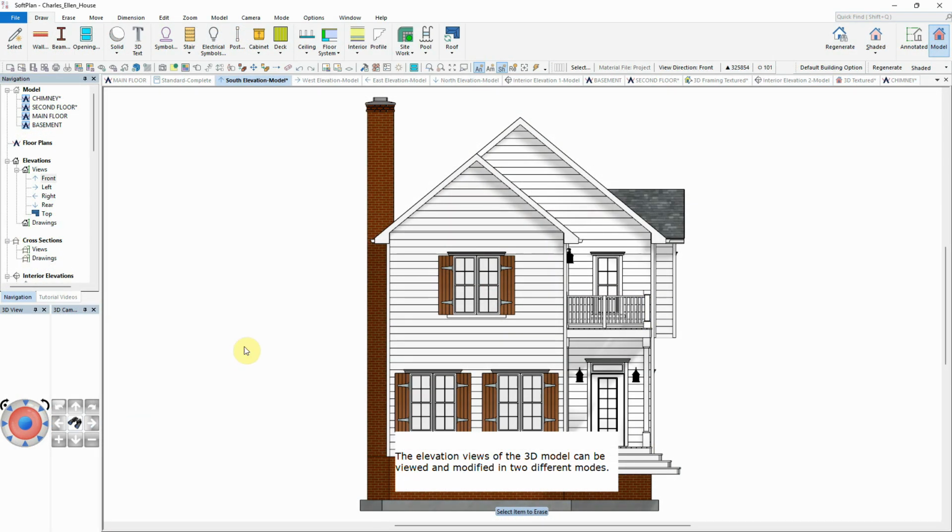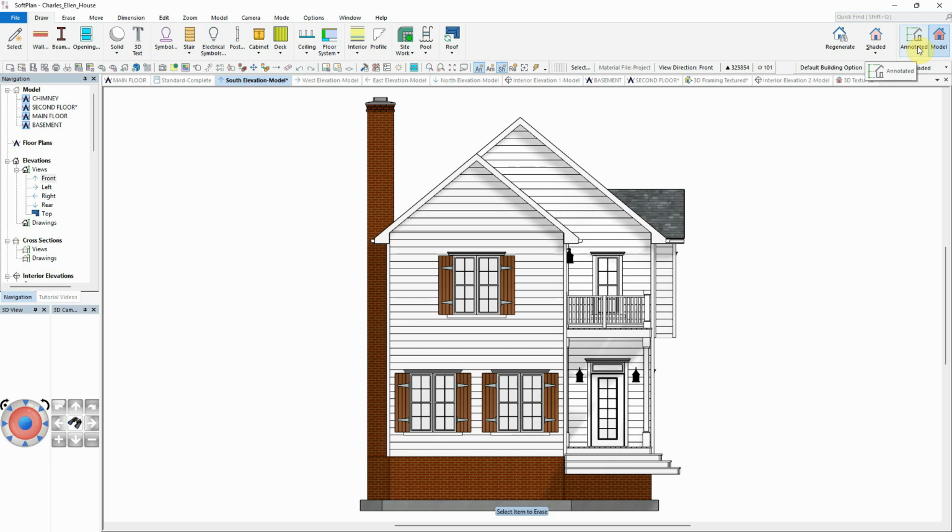The elevation views of the 3D model can be viewed and modified in two different modes. In model mode, elevations can be modified in the same way as the 3D model and 2D drawings. These changes affect the drawings in the model stack. To make changes to the project from the elevation views, model mode must be selected.